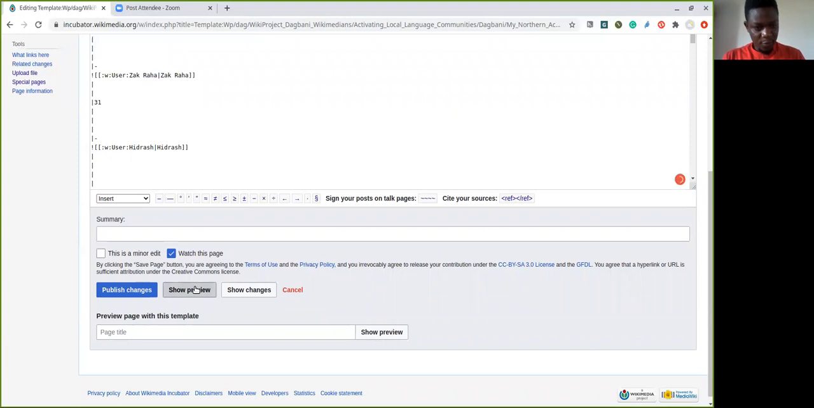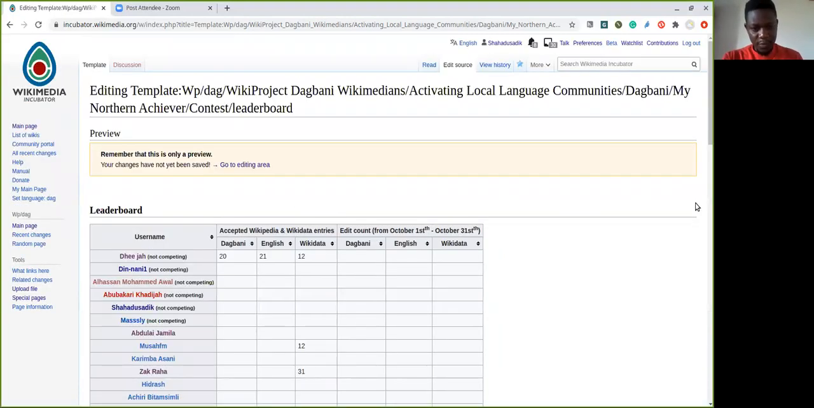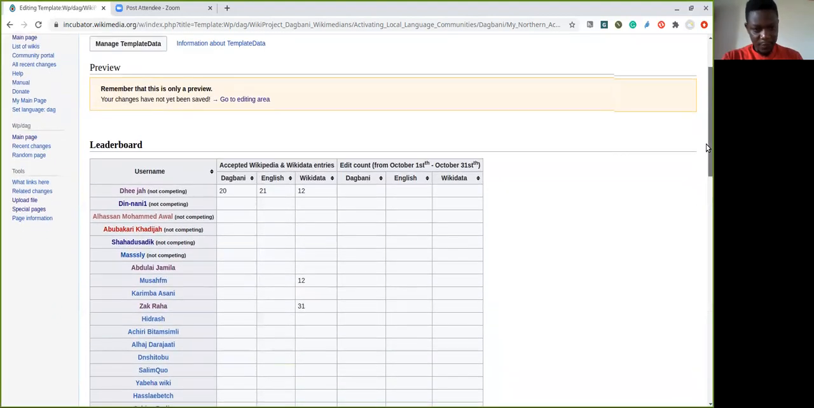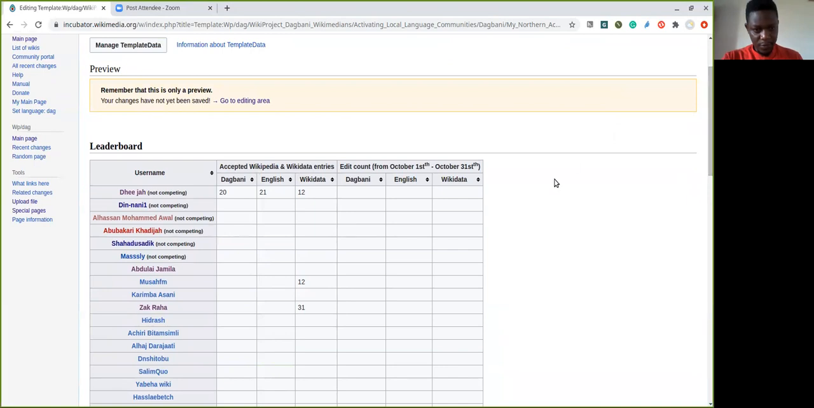Before you publish, you can go to preview. When you click on preview, you see how it is showing. Everything is structured. Same thing. So all the list on Wikidata, you can see them here. Accepted Wikipedia and Wikidata entries. So this is Dagbani, this is English, this is Wikidata. So the third column is what you do for Wikidata.